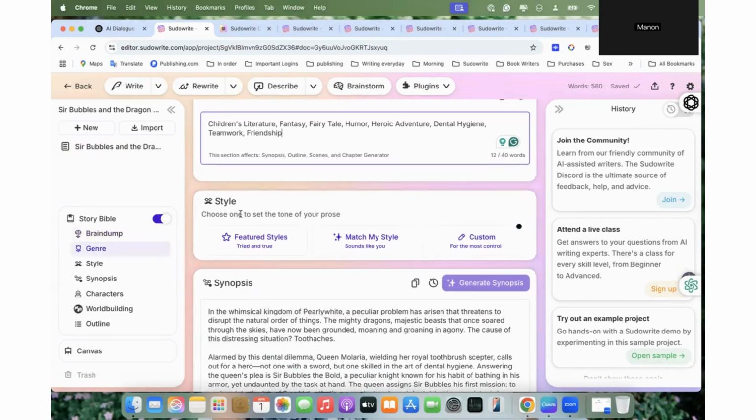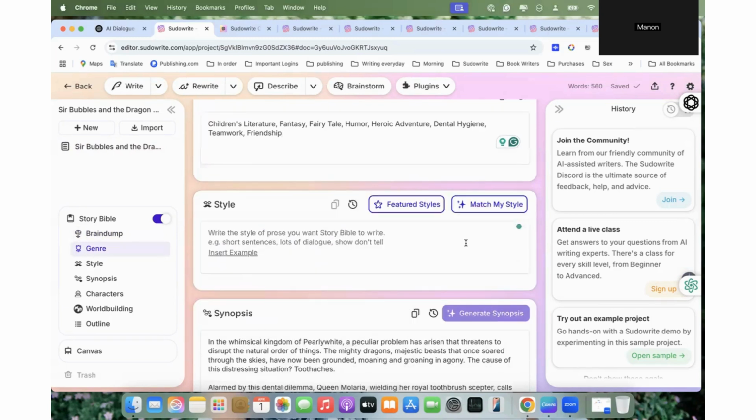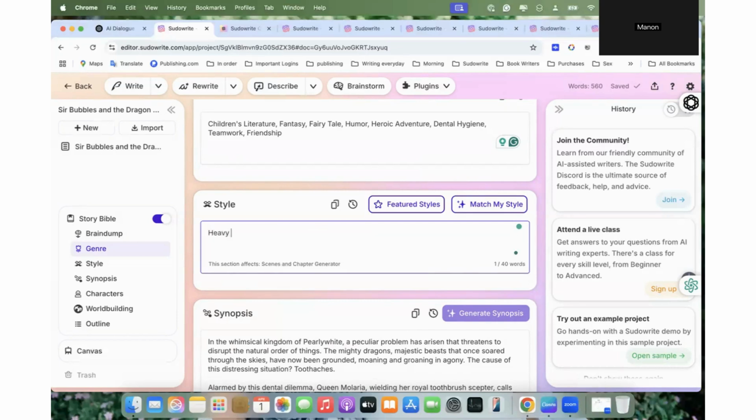The style. So the style right now, you can choose a style over here, but just because we're working on dialogue, I'm going to just say the style right now, I like heavy dialogue. And that's 4. This is my starting point.